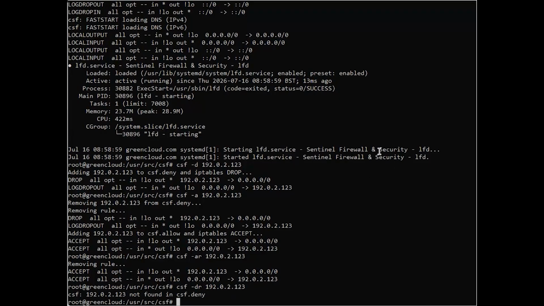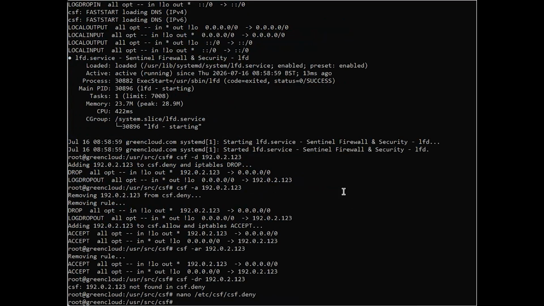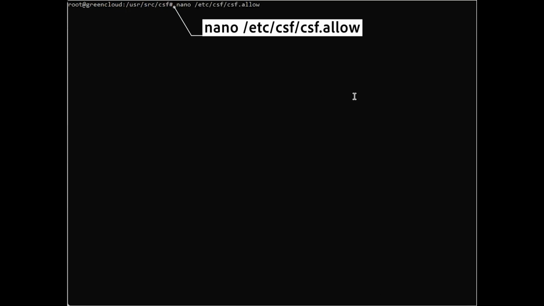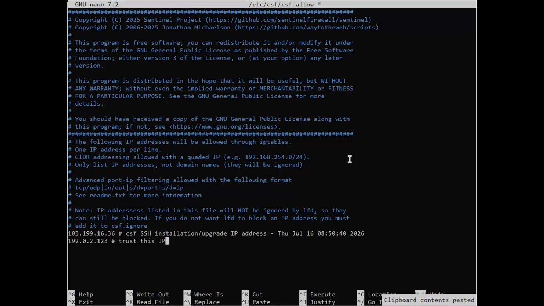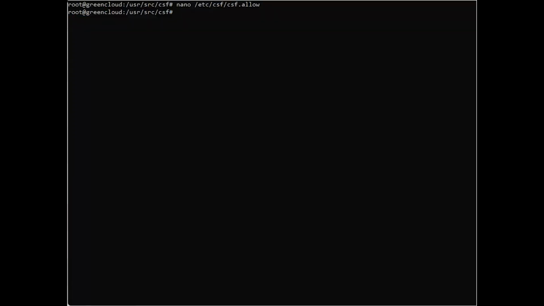You can block IPs by adding an entry to the following directory. You can also add trusted IPs by adding an entry to the following directory. And you can check all listening ports with the P option.